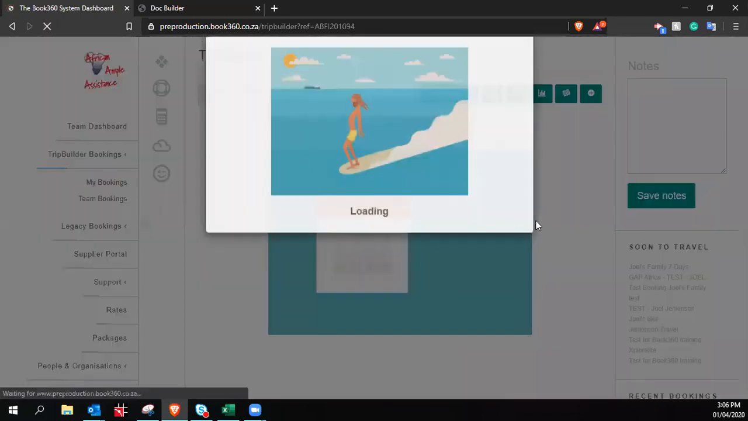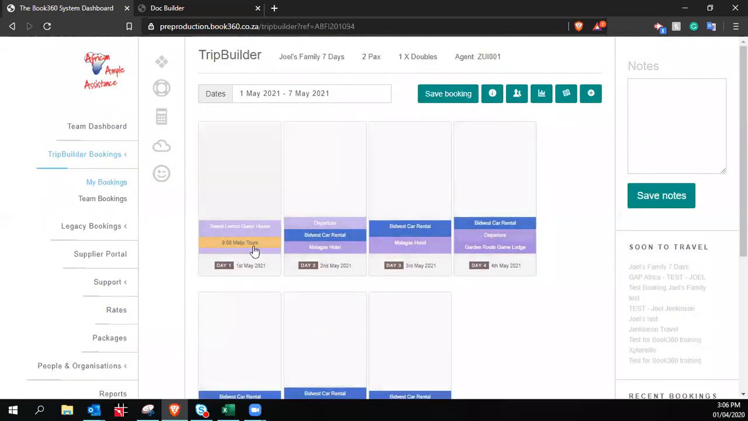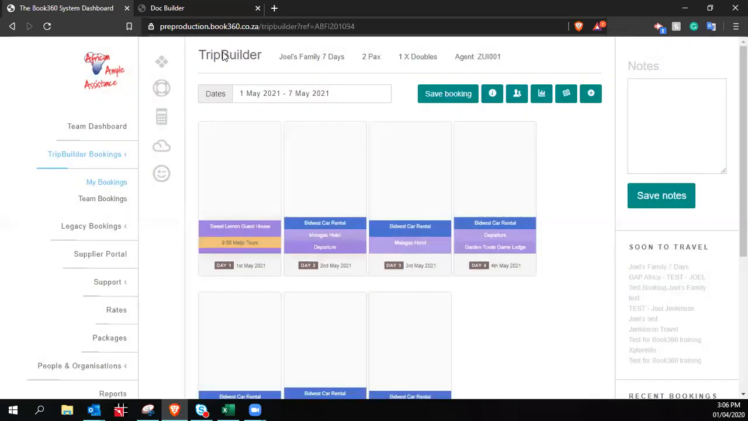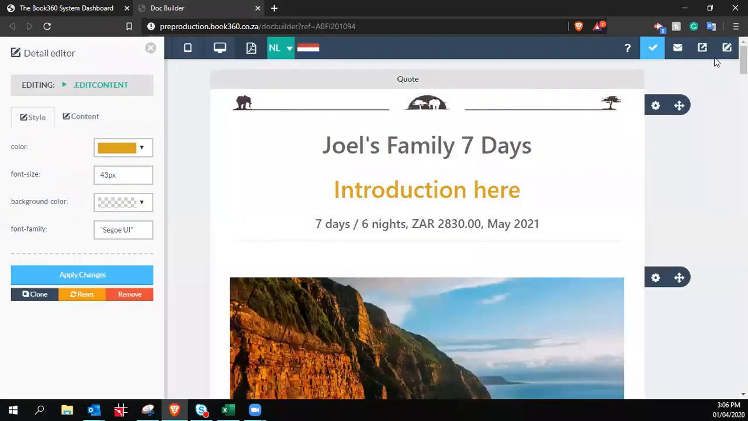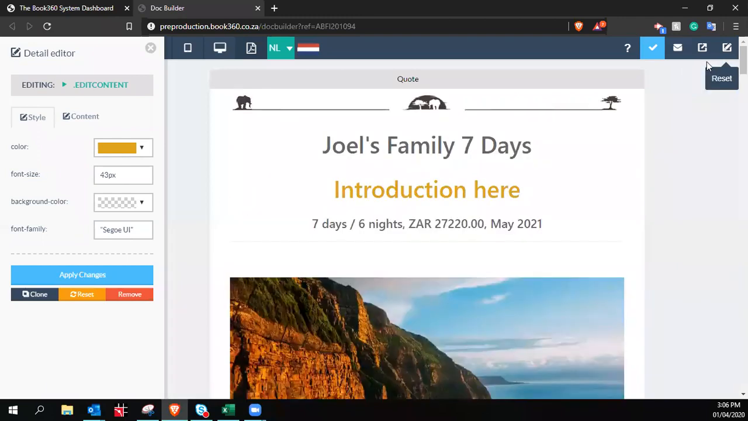That's a bit weird. I don't know why it only showed up the 2,000 Rand. Let's see. Yeah, I mean, that's 1,500 on day 1. Let's just go and have a look back here. I'm going to go and hit reset. That's much better. So that's just something to keep in mind.